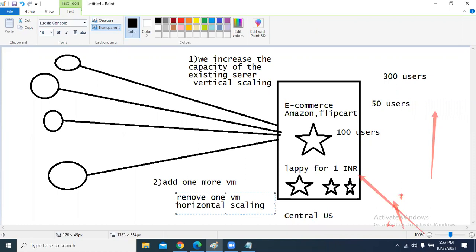Now, which is the best option? Out of the two, the second one is the best option. Why? For the first option, to increase the capacity of the server, we have to stop the server first. When I increase the capacity, the VM is stopped. When my VM is stopped, my end user will not be able to purchase any items or connect to the application. So no longer is my application working.